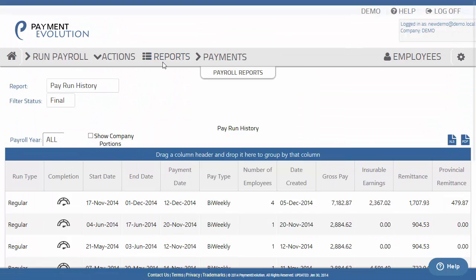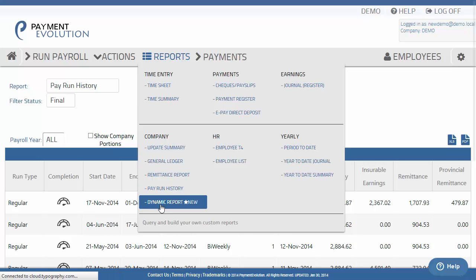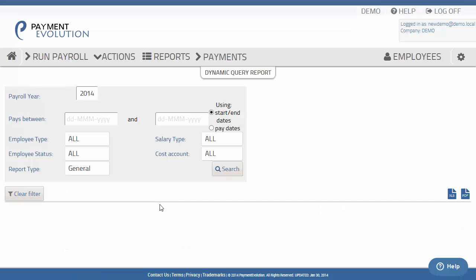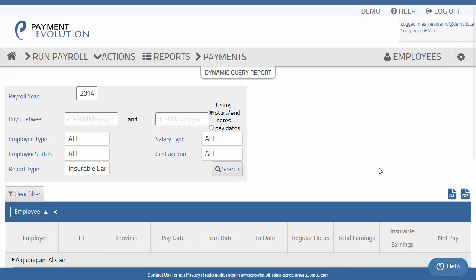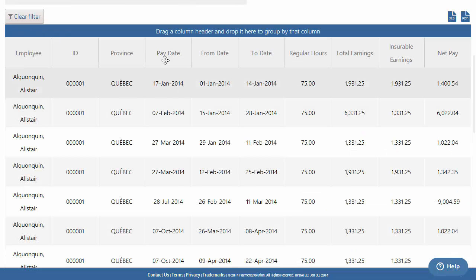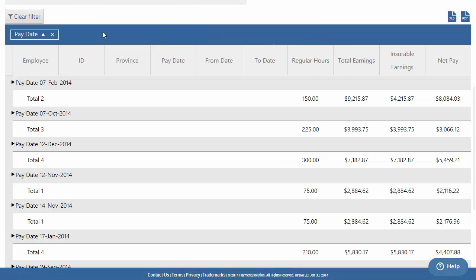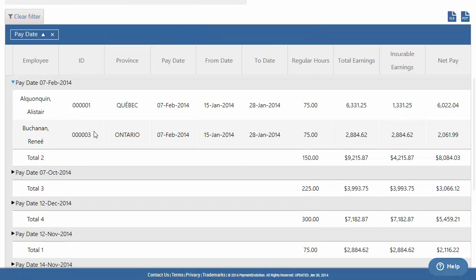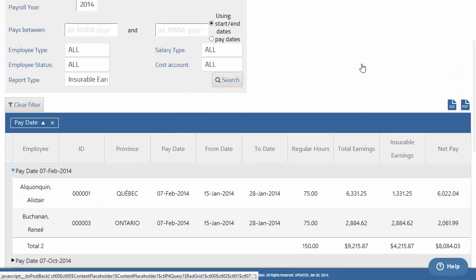I can also take a look at a custom dynamic report. If I need to query any data that's in the system, I can go ahead and do that. Let's take a look at an insurable earnings report. I've got all that sorted out down below. It automatically did that for me. Here it's grouped by employee, but if I need to see that by pay date, I can just drag that into the menu and then I can see it by pay date. Again, just like before, I can export that information in a spreadsheet or a PDF if I need to look at that outside of the system.